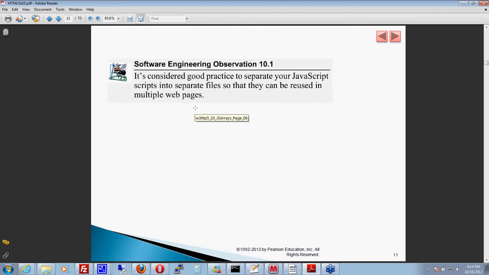It's generally considered a good practice to separate your JavaScript into separate files, just like we do with cascading style sheets. We've not seen that yet so far, but it's very simple to do. You just have to give a reference to that file, just like you do with style sheets.